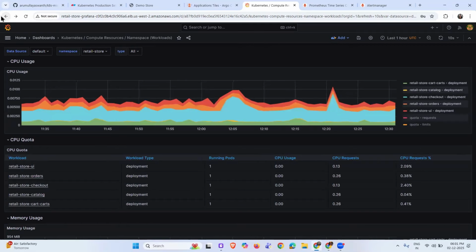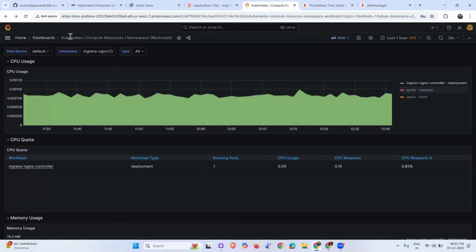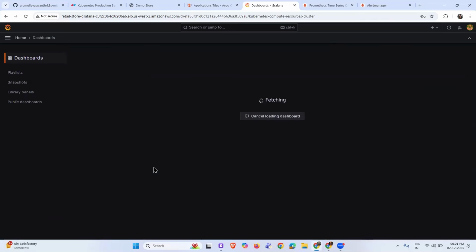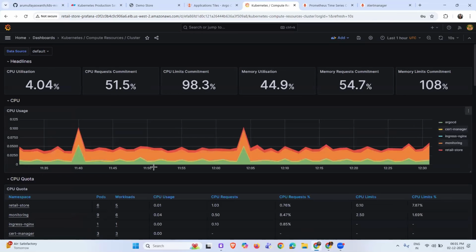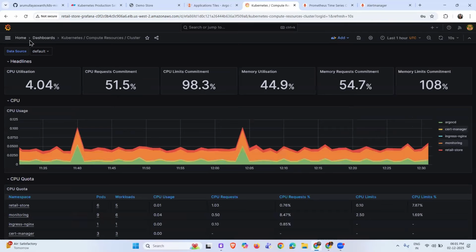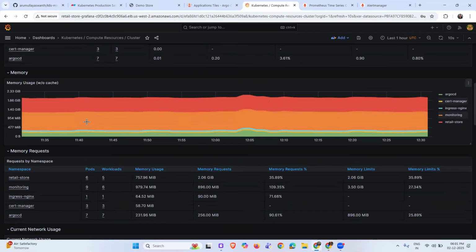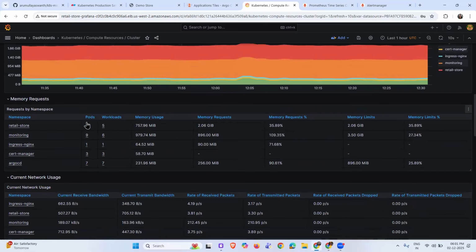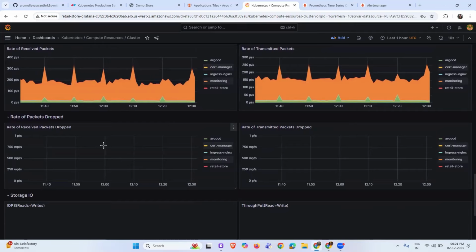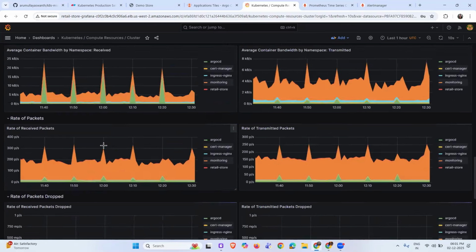Now go to the dashboards. And I want to check the clusters. I have only one cluster running. I want to check the one cluster. That cluster has CPUs, which is 4.0, and CPU requests and memory requests. Everything is there. See, only one cluster is running. That cluster is accessing Prometheus. See, that cluster's namespaces, network usage, and everything is there. See, bandwidth, average bandwidth, and rate of packets and everything is there.